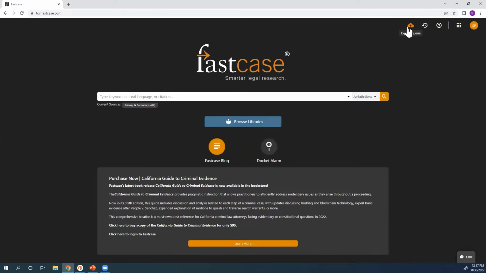So we've covered the items in the upper right corner of the screen. We've covered the upper center of the screen. The last two items on the homepage are the Fastcase blog and Docket Alarm items. So the Fastcase blog icon you can see is currently lit up in this orange color, while the Docket Alarm icon is neutral in color. This indicates the colored-in item is currently selected.